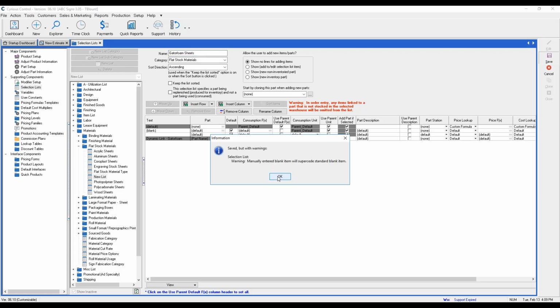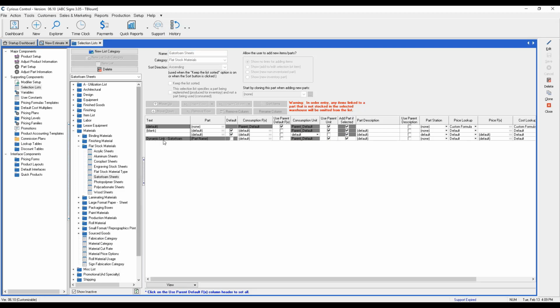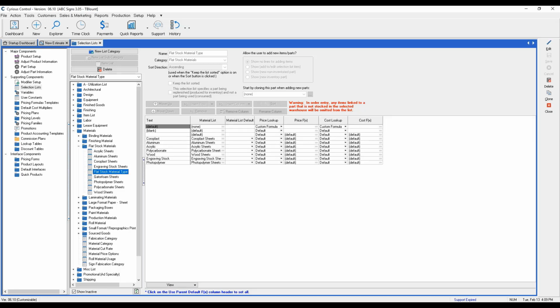It's going to ask us if we're okay with saving the blank line here. It is. It's just giving you an option to not have a category selected or not have a part selected. And now we're going to go back to our flat stock material type list, or our parent list, and we're going to add an option for Gator Foam to that list.